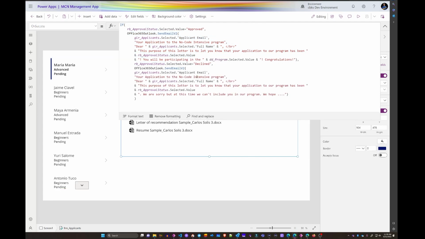Okay, so the second part looks pretty much the same. All the way through here, we now look at the value. If it has been declined, then Office Outlook will send an email to the selected applicant in the gallery email. I'm going to say your application to the no code intensive program. That's the subject line, and dear, personalized by the applicant's full name.